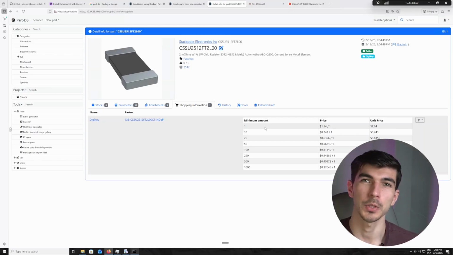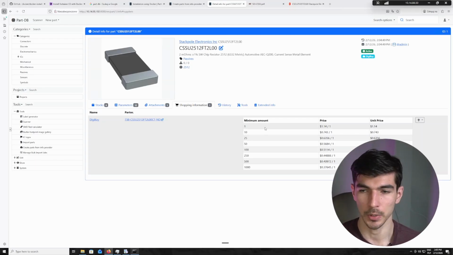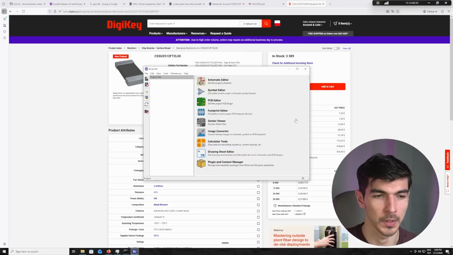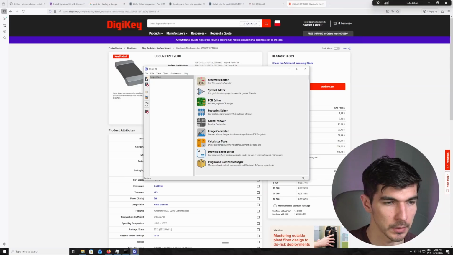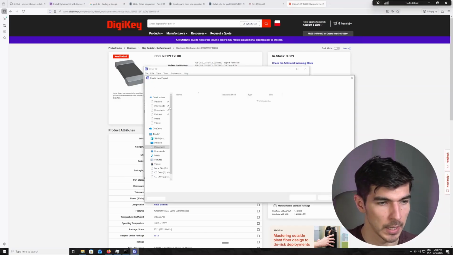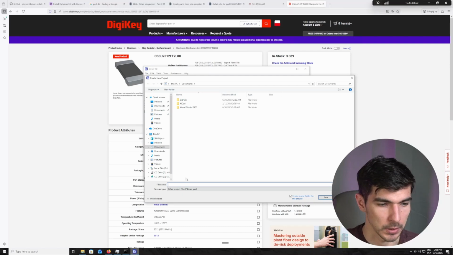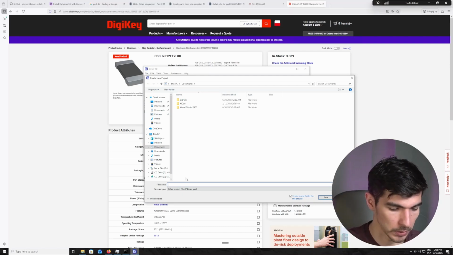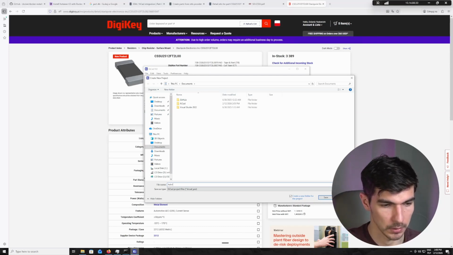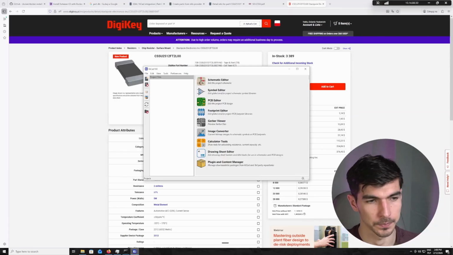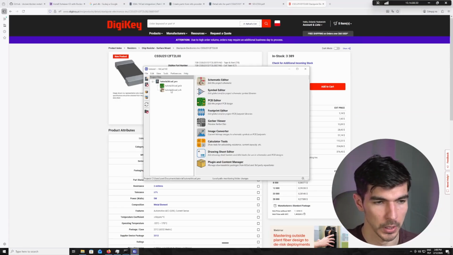Okay, so we're switching to the next part of the video, and here we are going to connect our PartDB database with KiCAD. Okay, I have opened KiCAD. Let's create a new mock project just for this experiment. And I'm going to put it in my documents. I'm going to call it tutorial. We have a new project.